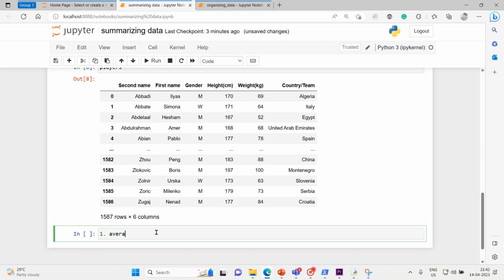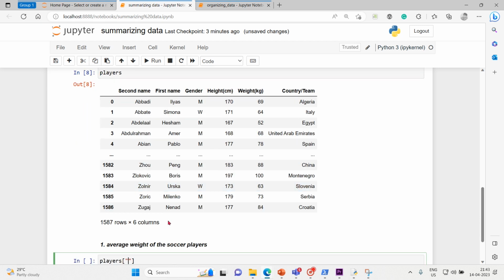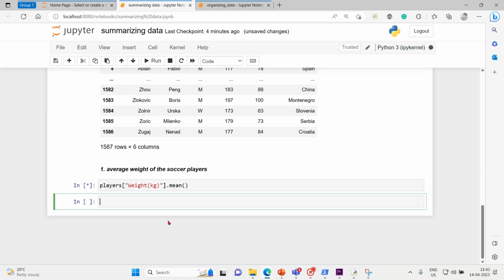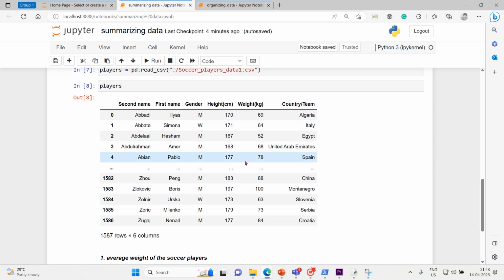I want to find out the average weight of the soccer players. So let me do it: players, and then weight. Then I'll directly use mean, and it's 72.6534. This is the average weight of the soccer players.